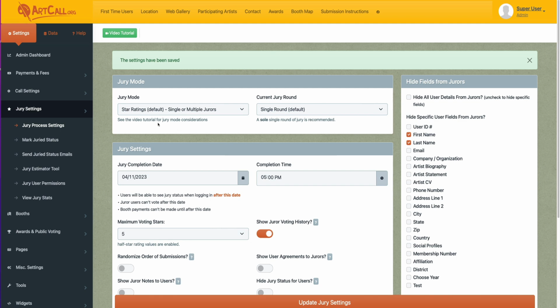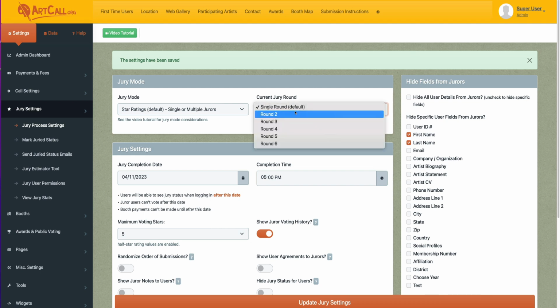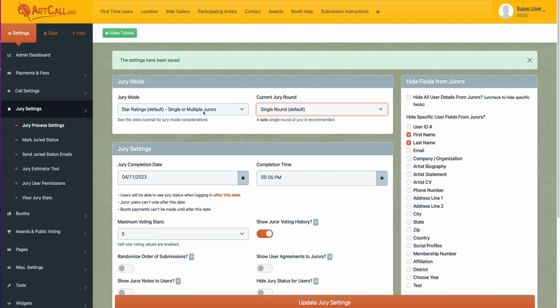Now, by default, we recommend you leave this at just the default star rating jury system and the default single round jury. 99% of calls will run under those two modes with no need to ever change that. If you require a more advanced jury setup where you need multi-rounds, or if you want to simplify the jury, you can switch these settings, but we'll save those options for the end of this tutorial as they're very specific to very specific use cases. So let's go ahead and overview the settings and see how that affects the jury.